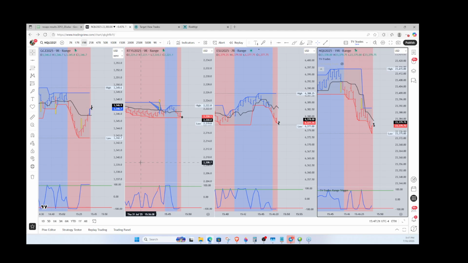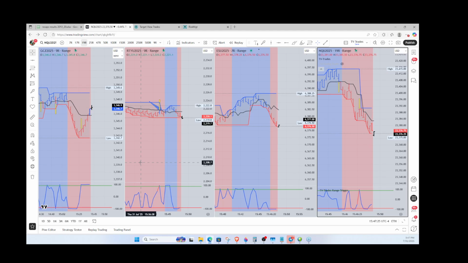I did miss that nice trade right there. That would have been 45 ticks. Just need 1 or 2 of those. That's all we need.